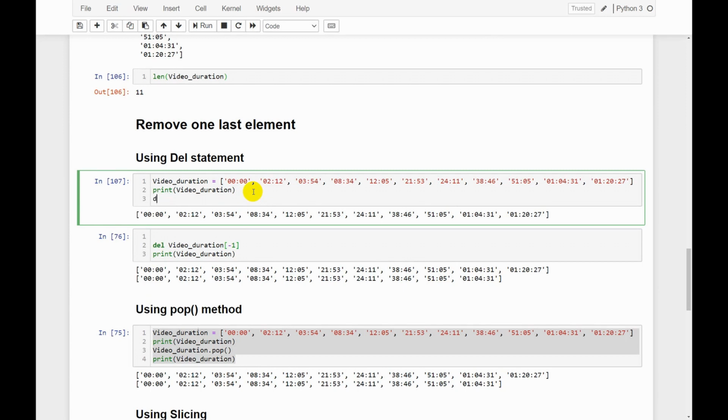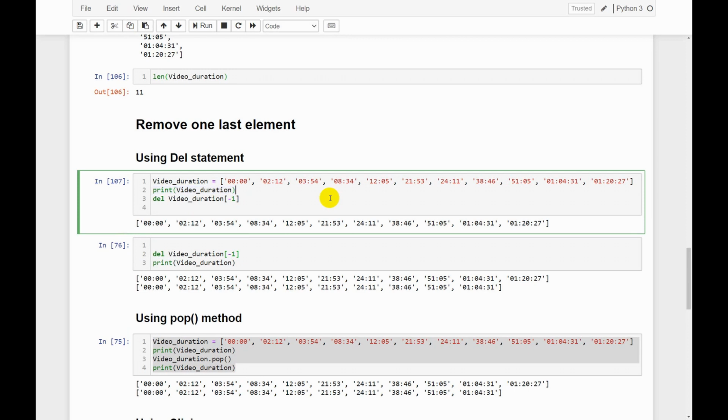Just type in del, then the list name. Then we need to put in the element that we want to remove, which is using reverse indexing. -1 is actually the last element in the list. And then we just print that out again. We can also print out the list and the length of the list.